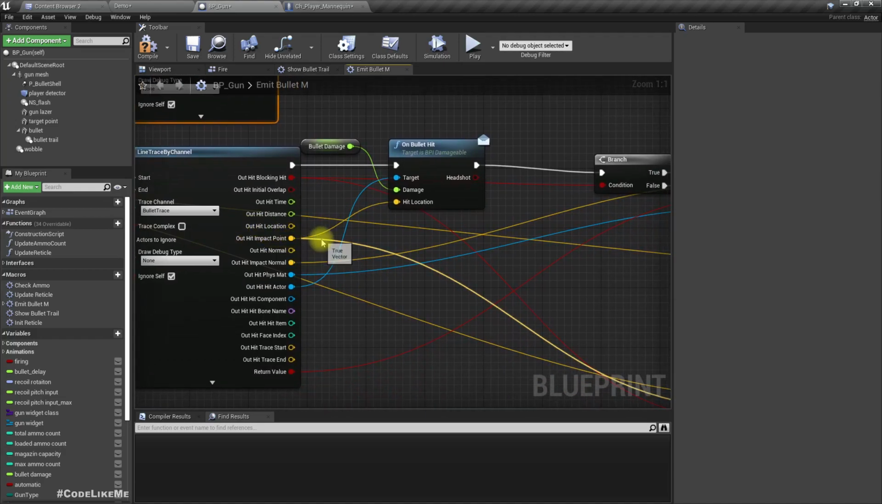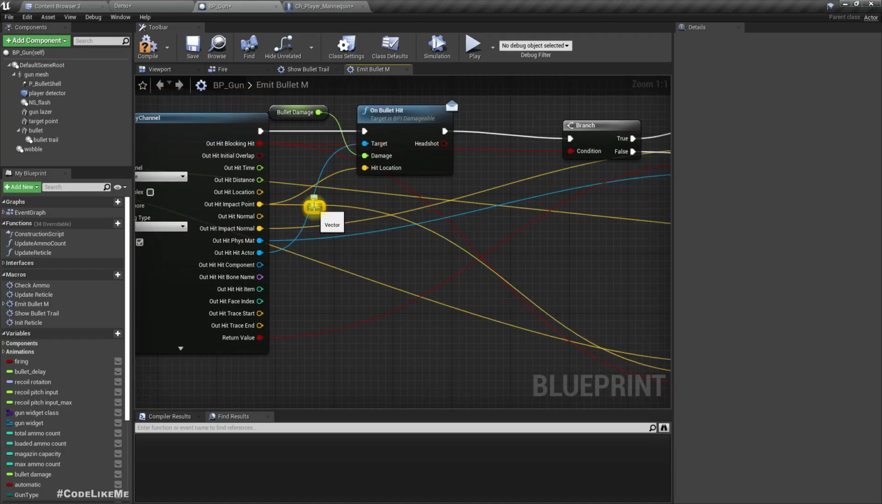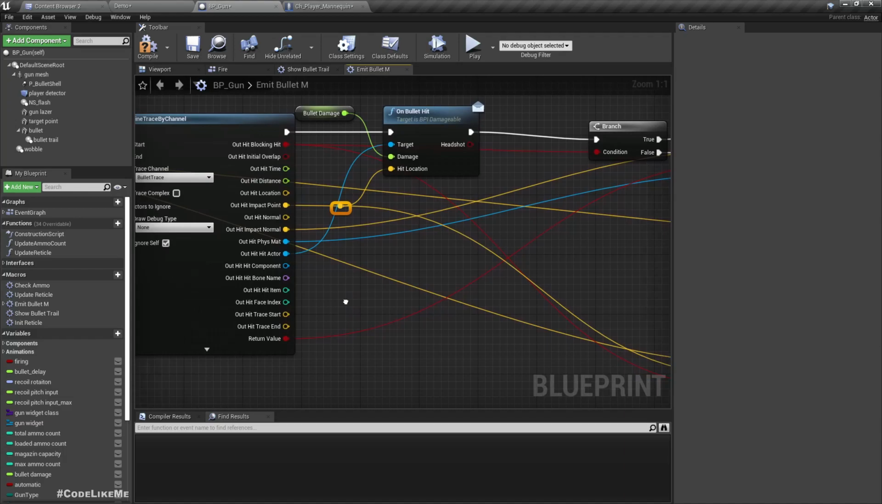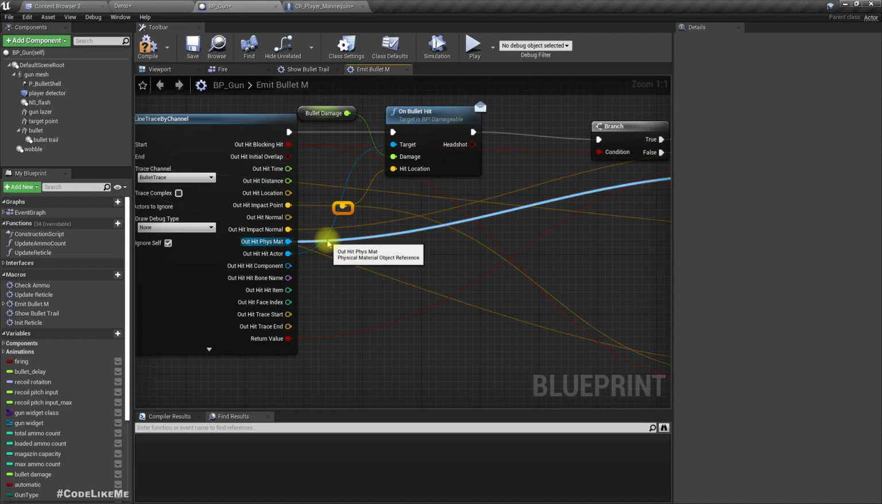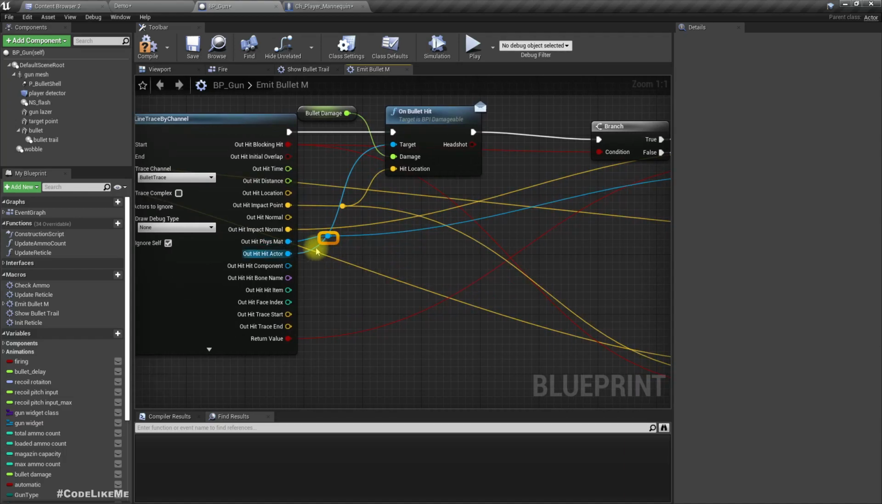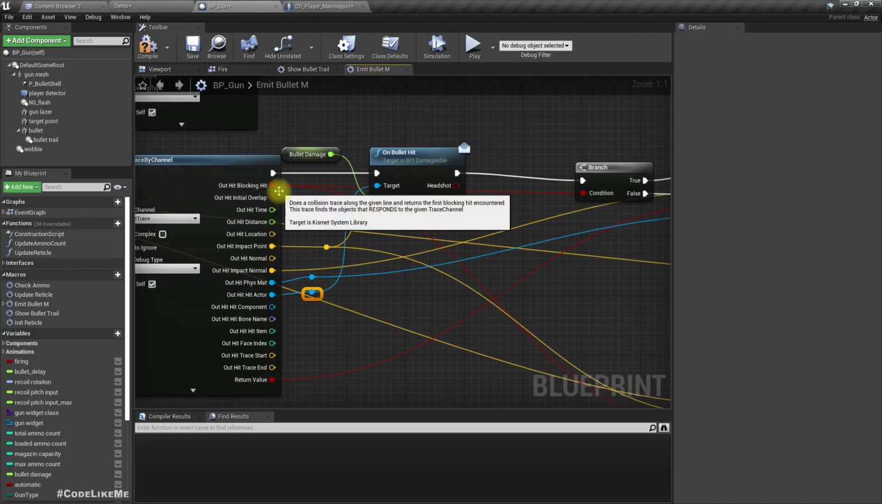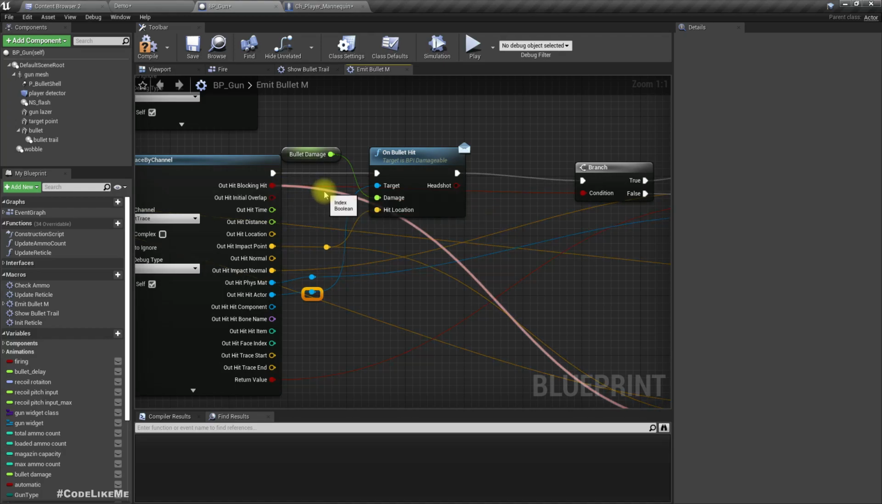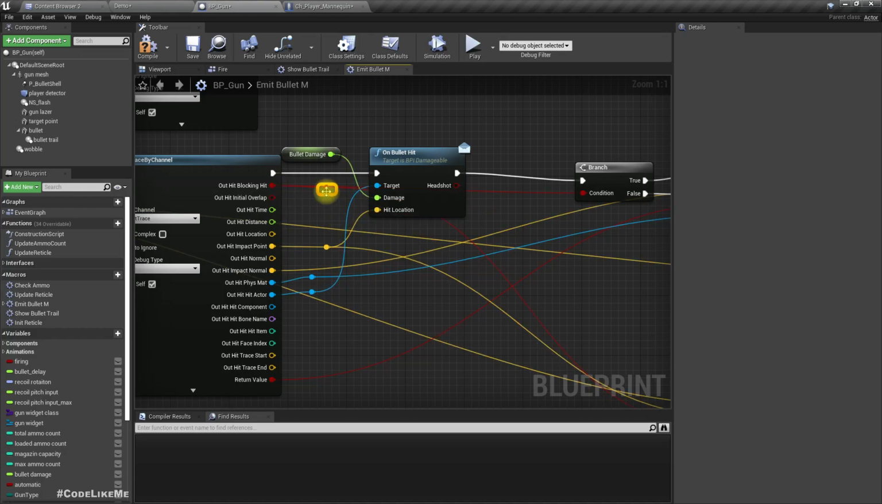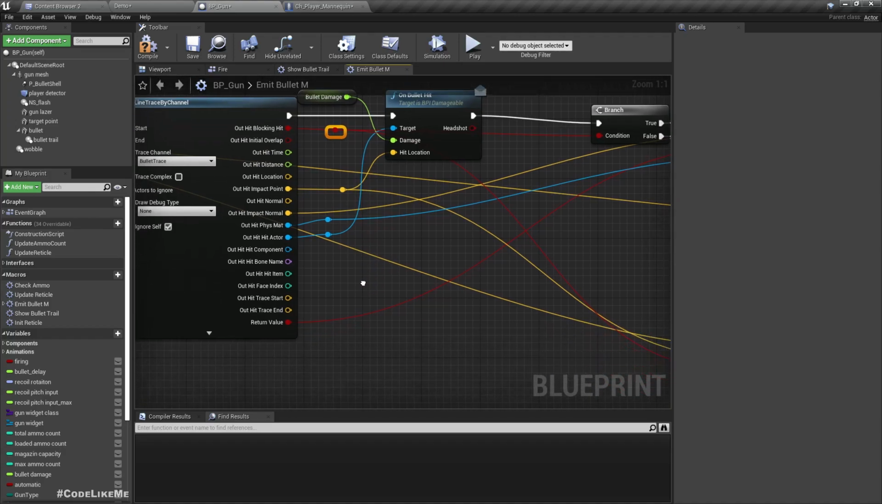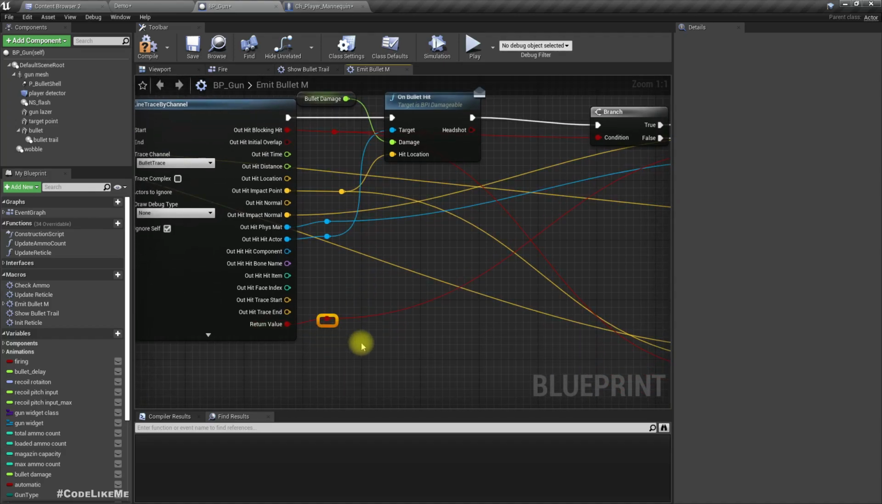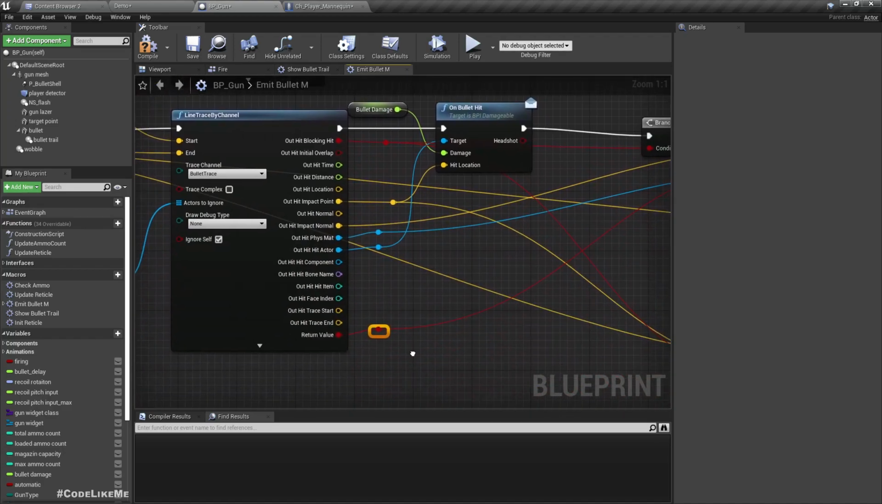So here we are using out hit impact point. Let me modify this code a bit. Here physical material and out hit actor. Blocking hit. Okay, and the return value. Alright.